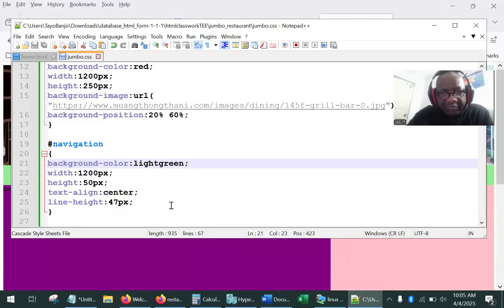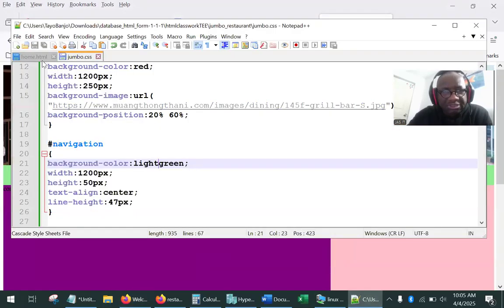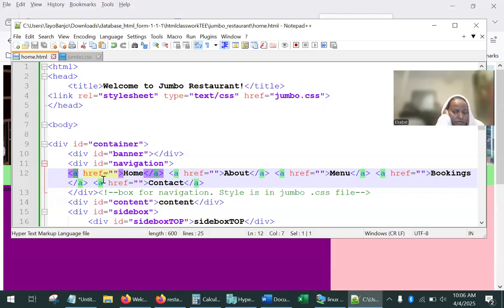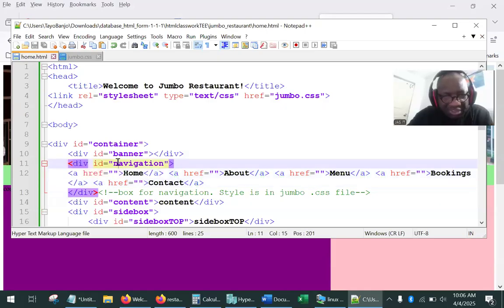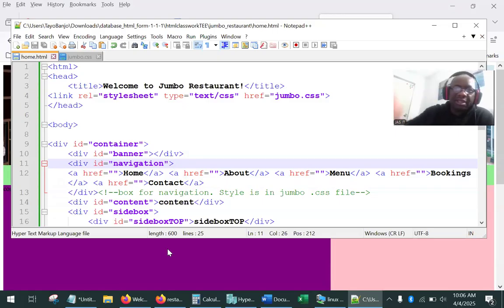Now if you want to style these links, you need to style it based on the tag. You see this tag here is called the A tag. Notice that all your A tags are inside the navigation div. So you need the path. How do you get to the A tag? You have to say navigation and then A. So it's like a path. Like you have a folder and then you have a file inside the folder and you put a slash. So this is how you do that.